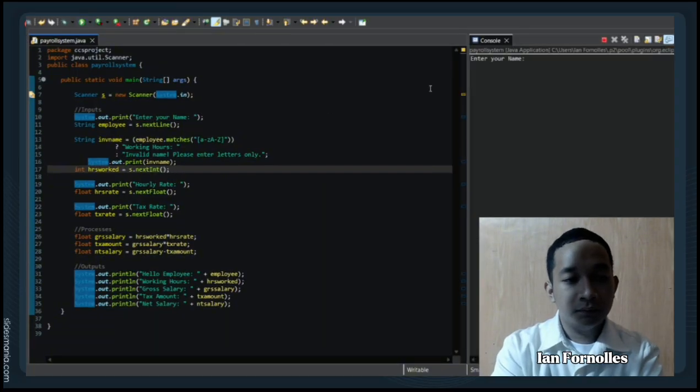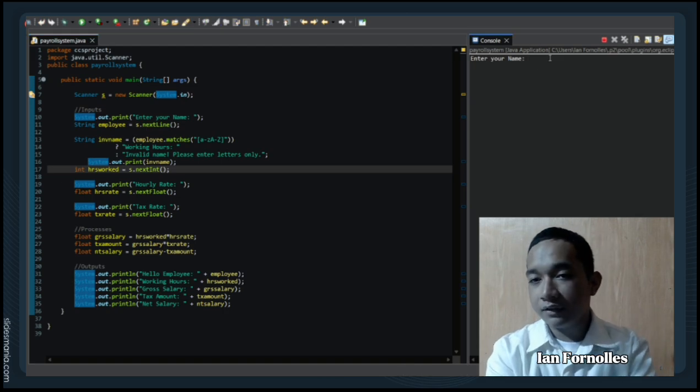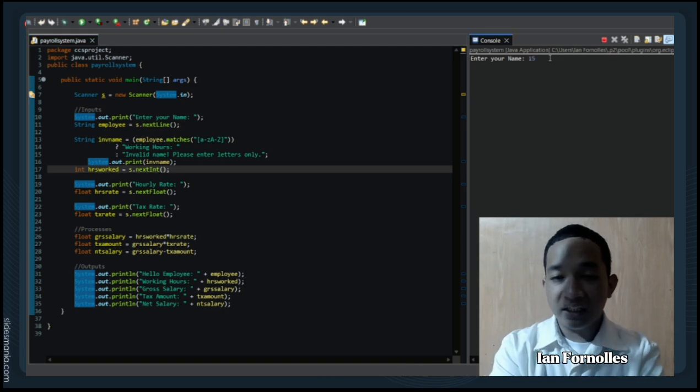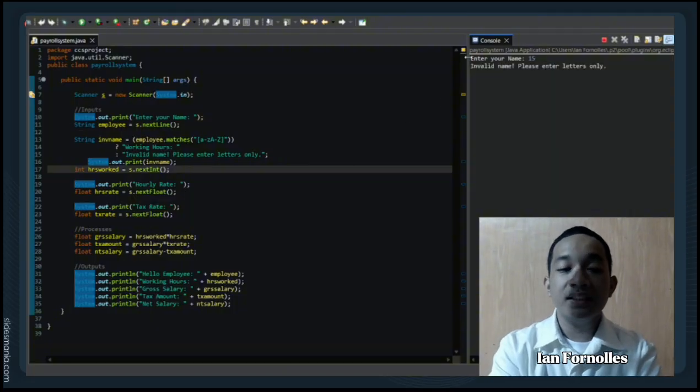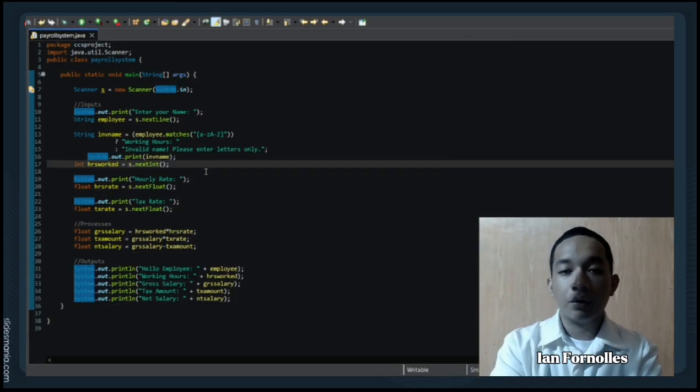So now we have our first edge case. Let's see if this works. If we put an integer in here, let's say 15, it says invalid name, please enter letters only. So that means our first edge case, our first debugging, works.